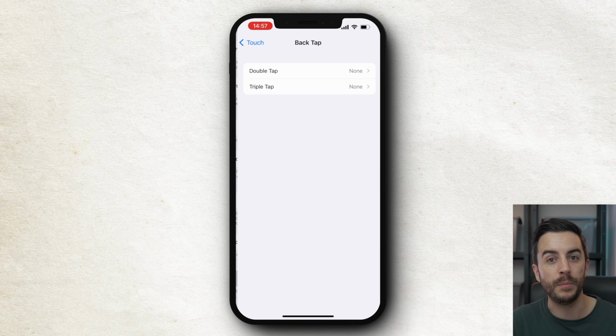You can set this for both a double tap of the rear of the phone and a triple tap, and my advice would be to experiment to find whatever works best for you. In my experience, double tap can be activated a bit too easily on occasion, but you might not find this, so have a play around with it.